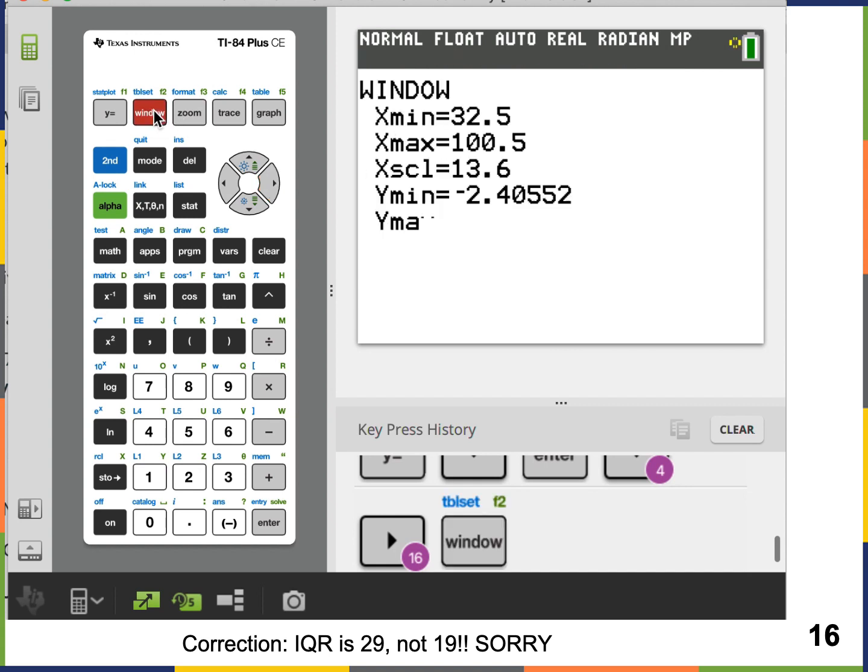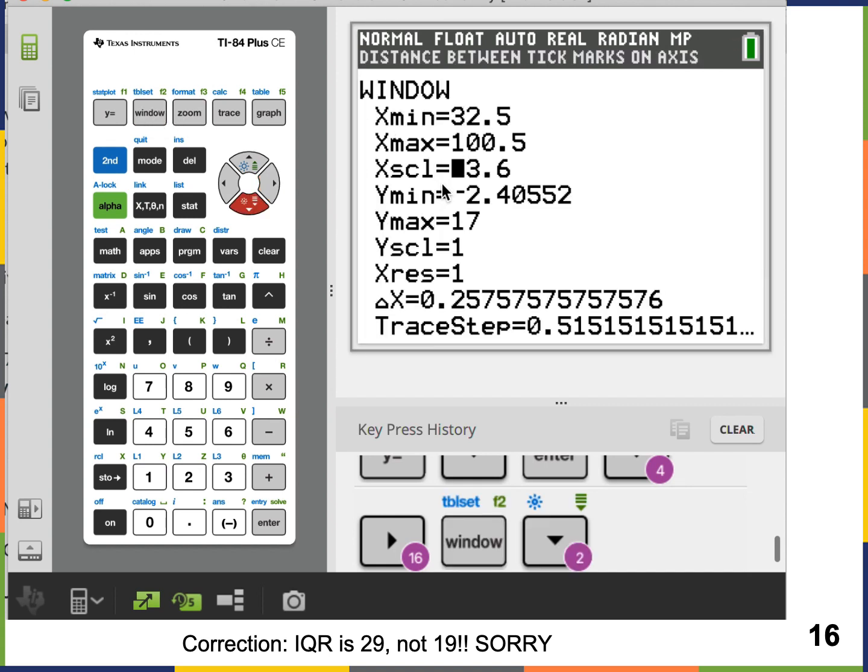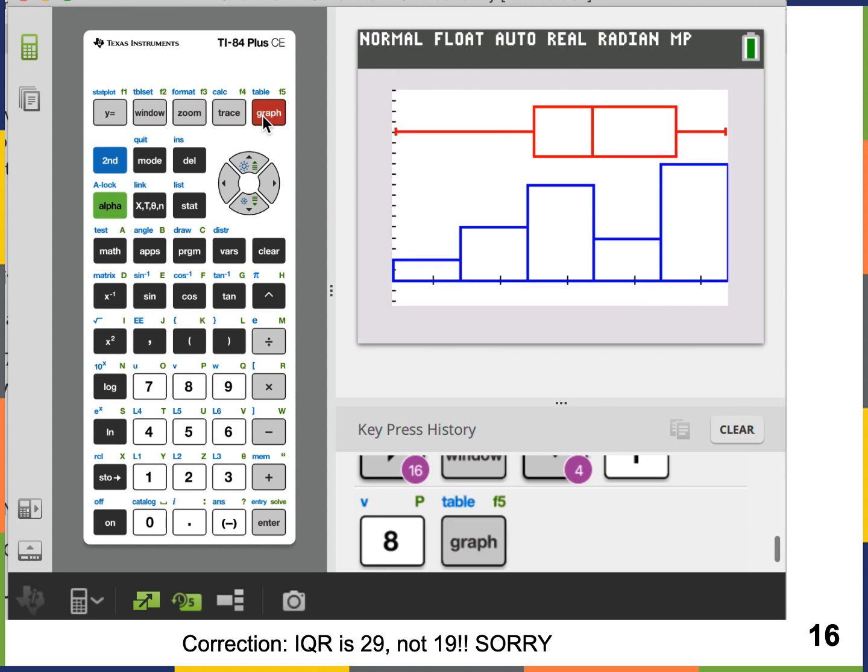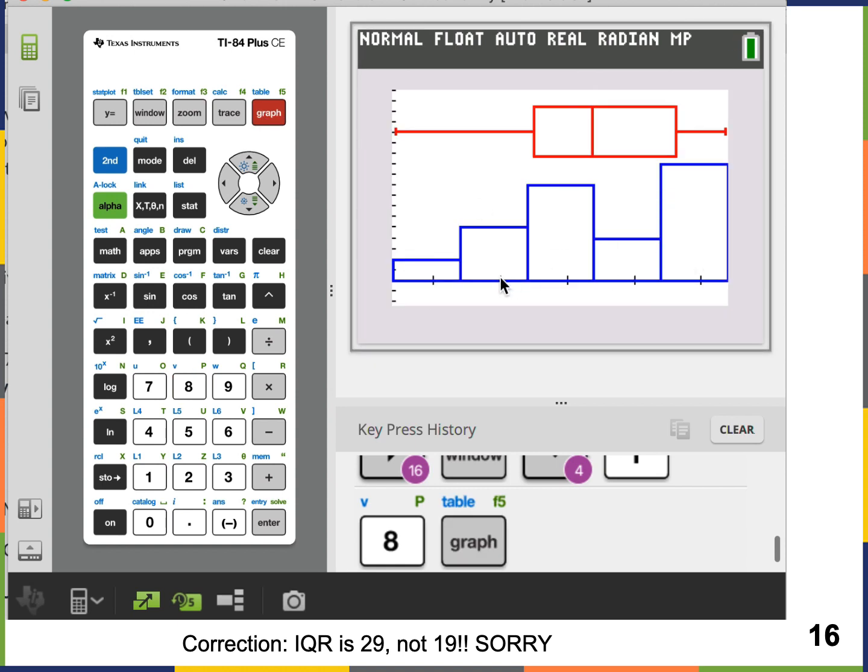So for our window, let's make our Y minimum negative 2.4, and maybe the max 18. Let's see what happens. Okay, graph. And there it is. So then you see here 1, 2, 3, 4, 5 intervals.